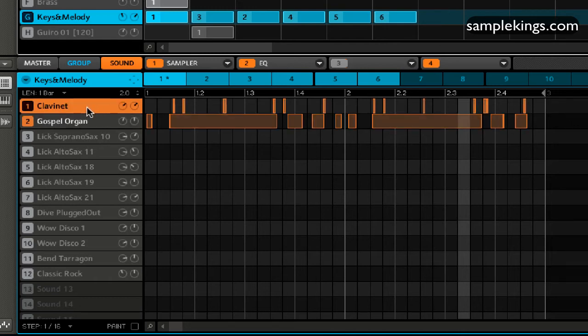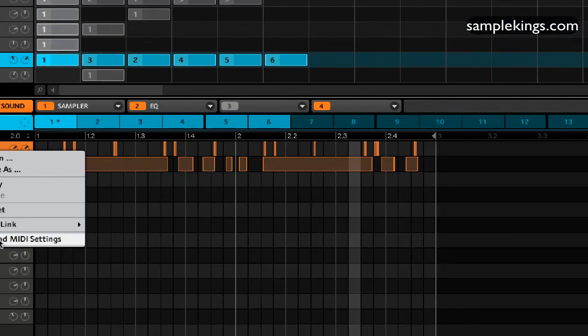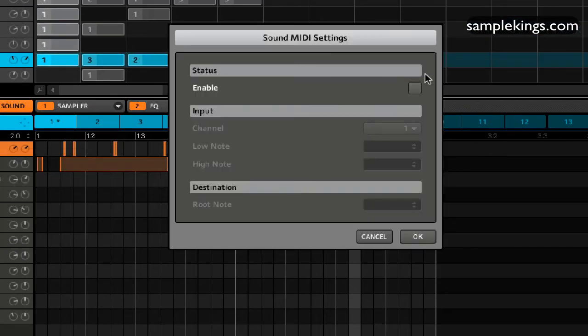I'm going to right click here where the name's at. I'm going to go to Sound Midi Settings. So here we're going to enable this. Once I do, we get the channel, which is channel 1, Midi channel 1. We have our low note and our high note. So any notes within this range will be set up as this Midi dump for the Midi settings. And our root note is going to be C2.